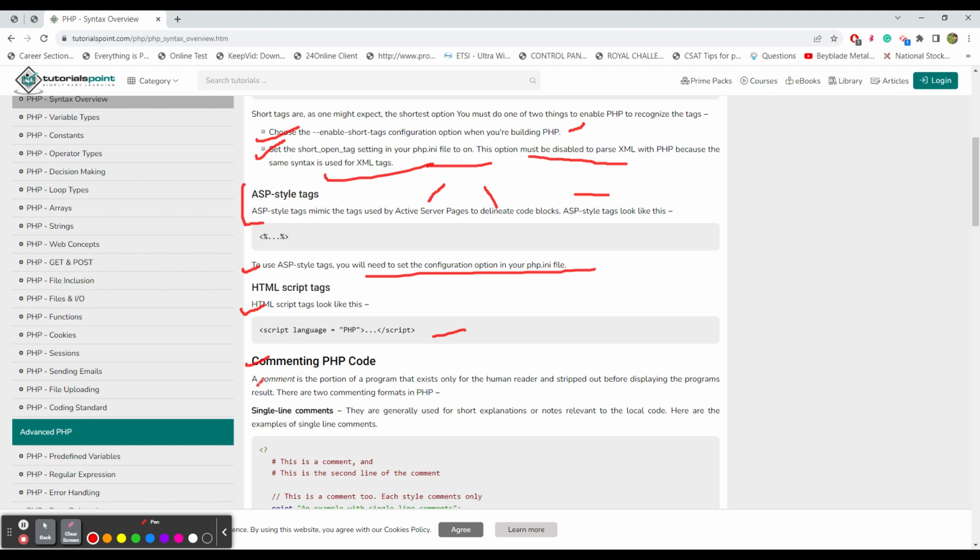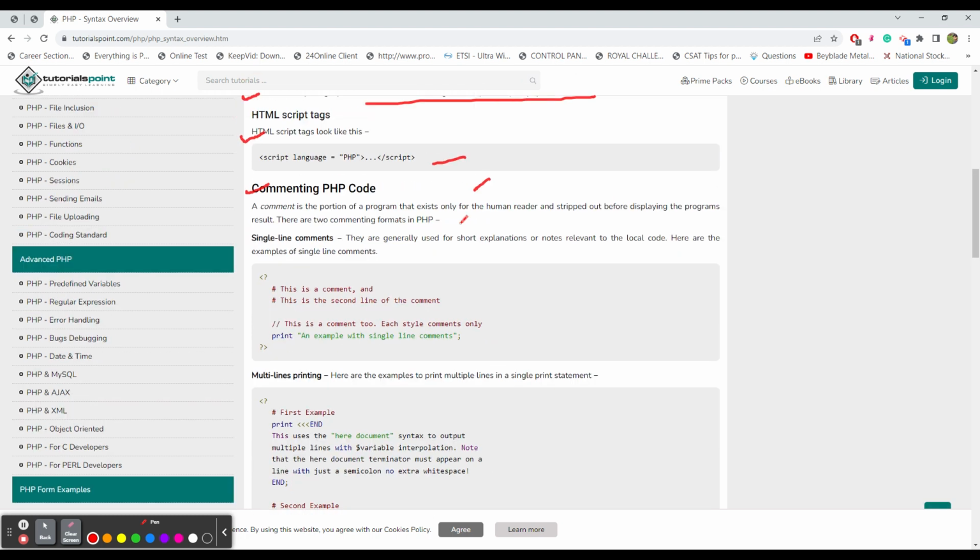Commenting on PHP code. A comment is the portion of the program that exists only for the human reader and is stripped out before displaying the program results. There are two commenting formats in PHP. Single-line comments are generally used for short explanations or notes relevant to the local code. Here are examples of single-line comments.